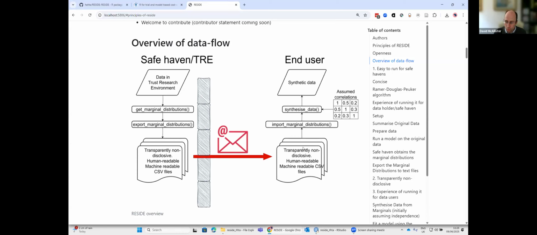RESIDE also works on the other side. The idea is that the end user runs a single function called import marginal distributions, which reads those text files into R, and then they can synthesize data. We can synthesize it in one of two ways. You can either assume independence, or you can assume correlations, maybe based on external data, between the variables. The purpose here is for end users to get a real understanding of the data that's held within the safe haven.